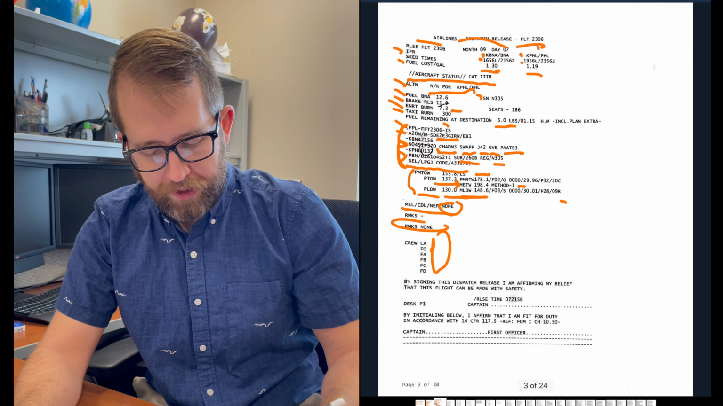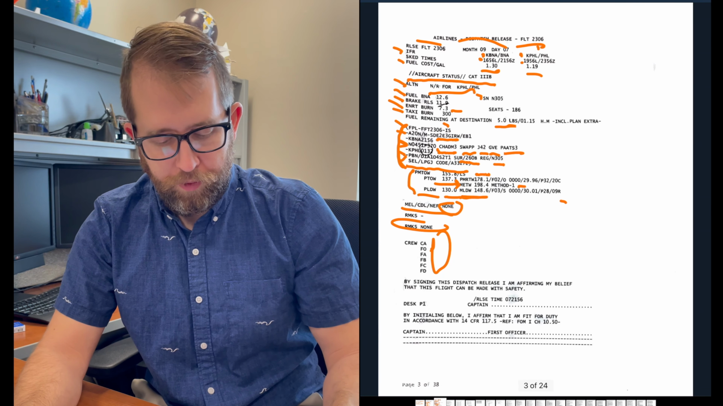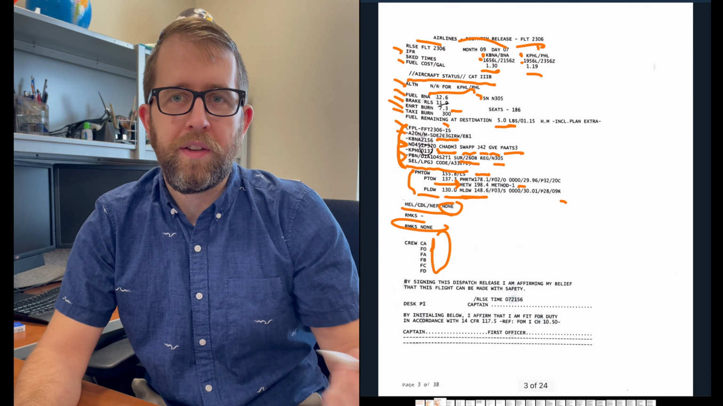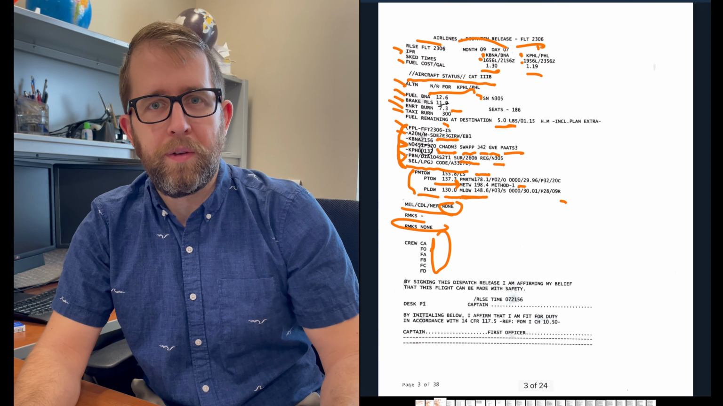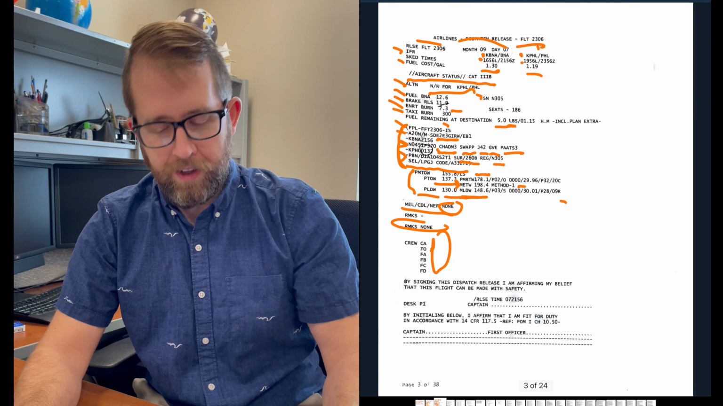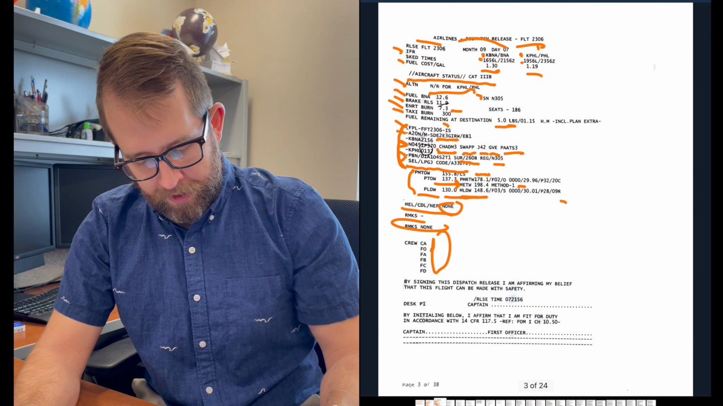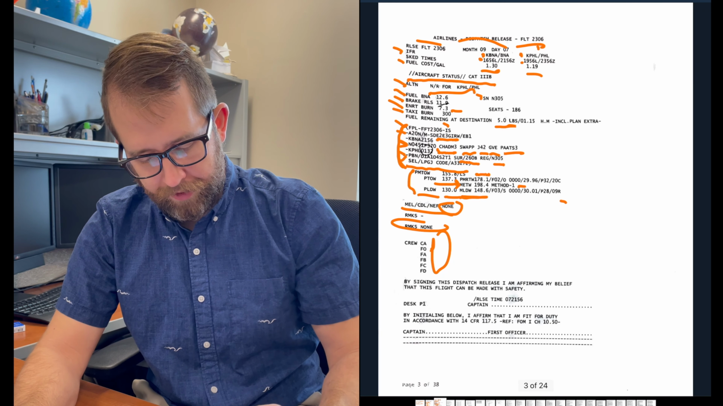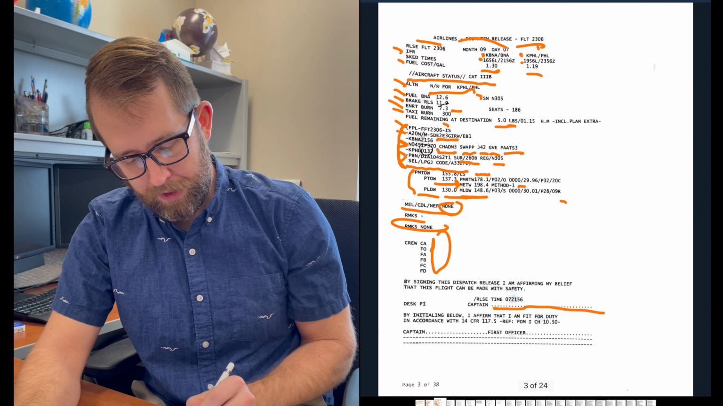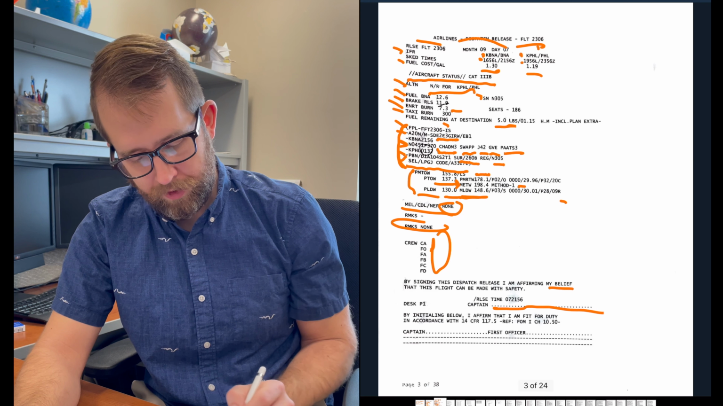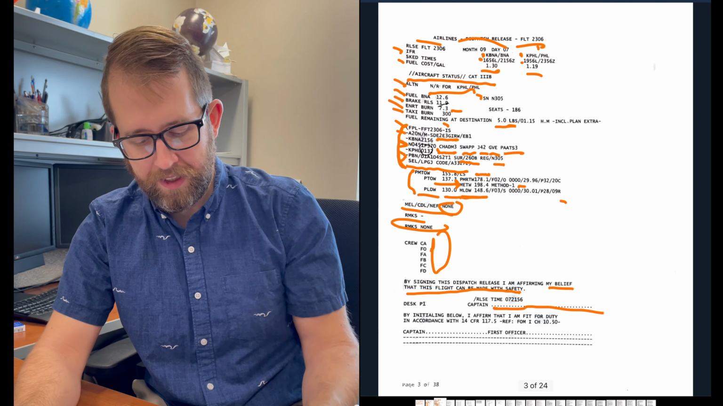Again, we have our crew checklist. We have 4 flight attendants on board because we have 186 seats, which is 1 flight attendant per every 50 seats. And then the captain, of course, has to sign the release to say that he believes this flight may be made with safety.